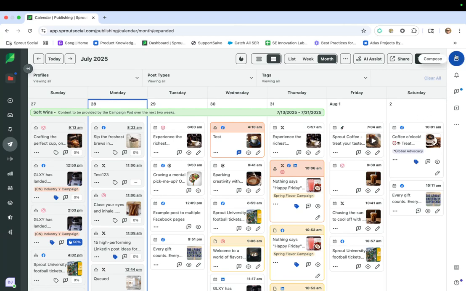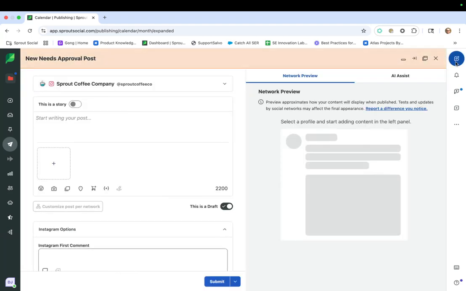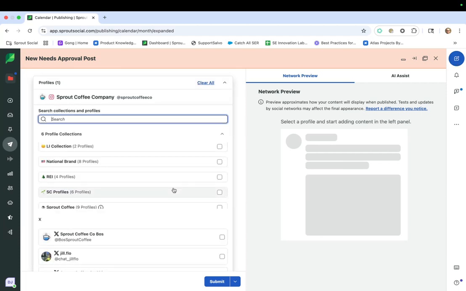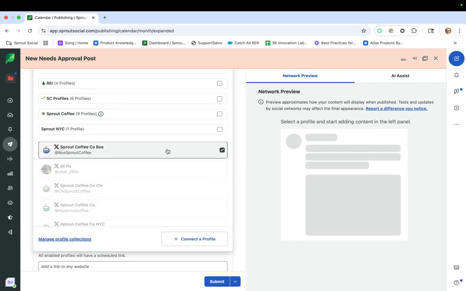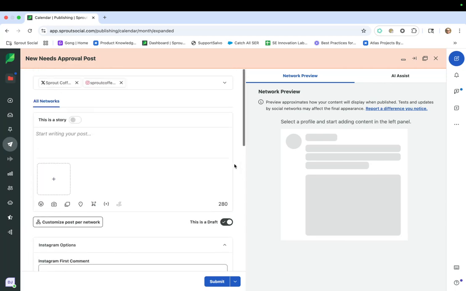Another area, regardless of where you're at in the platform, that you can use to schedule content is clicking on this compose button in the top right-hand corner. That'll open up the compose window. And from here, you'll be able to choose the accounts that you want to schedule content out on. If you want to schedule across multiple accounts, you can do that by selecting the accounts in the drop-down menu.